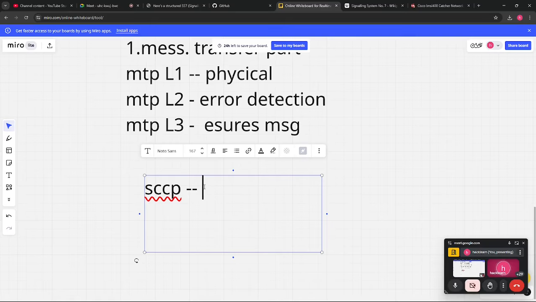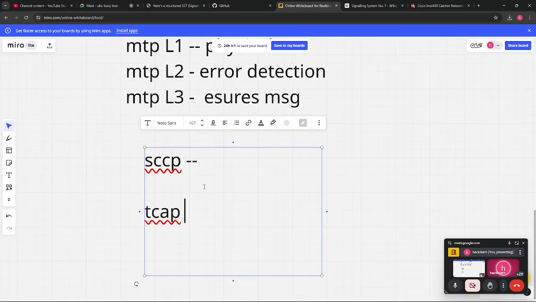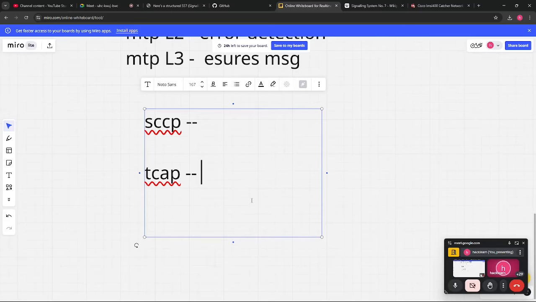Then we have the transaction capabilities application, TCAP. It is used for database access and transactions in services like number portability, prepaid billing, and call management. As I discussed earlier, even all the billing activity is taken care of by SS7. So TCAP takes care of all the billing activities, like who has paid for their subscription and who has not. All these things are maintained in the database using TCAP.